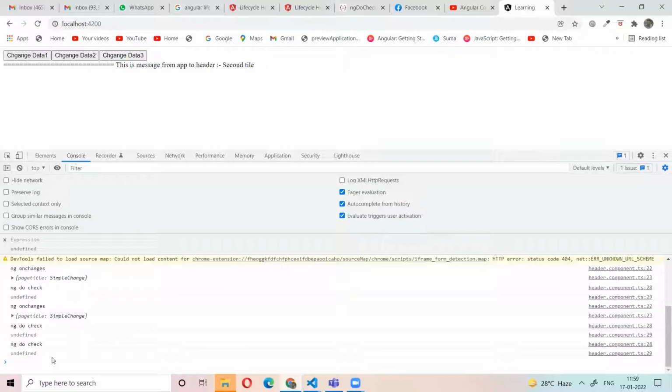You understand? So only if the data changes will ngOnChanges be called. But for any event, any click action in the component, ngDoCheck will catch it. You understand or not? Yes, I understand.